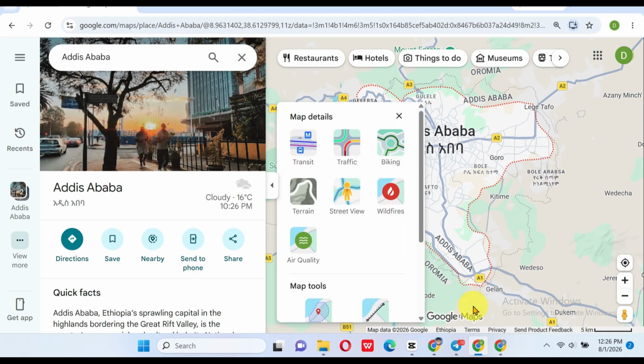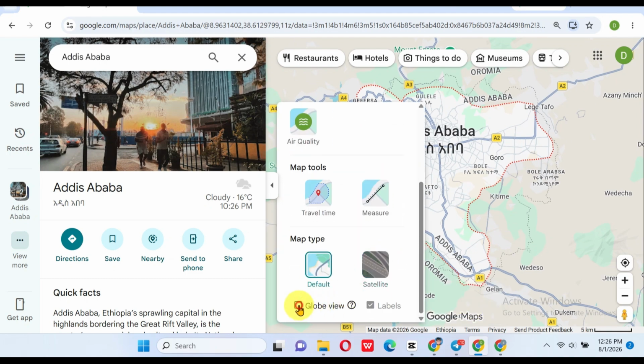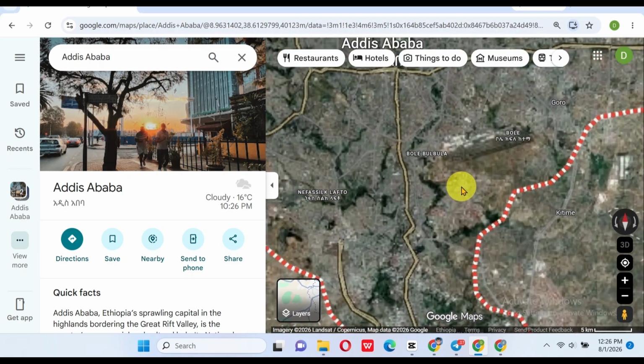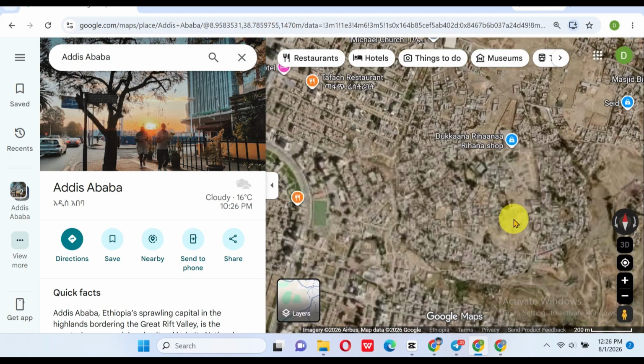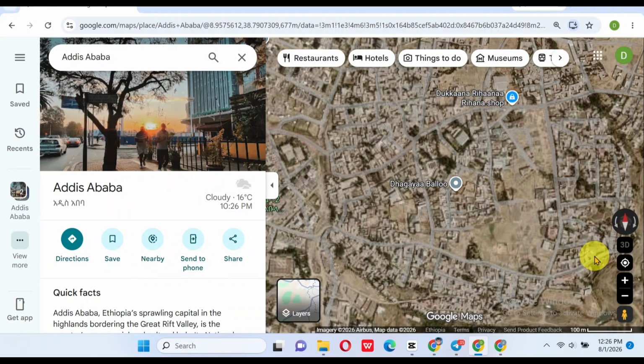Select More. Then turn on Globe View if it's available. Now zoom in on a city or famous landmark. Next, click the 3D button on the right side of the map.